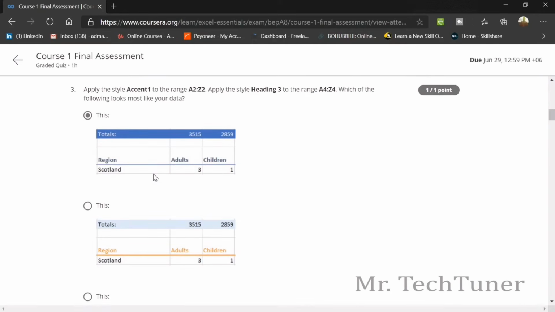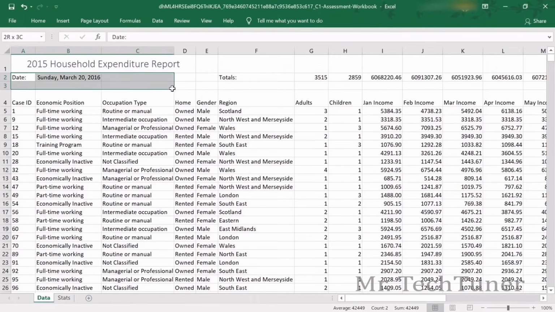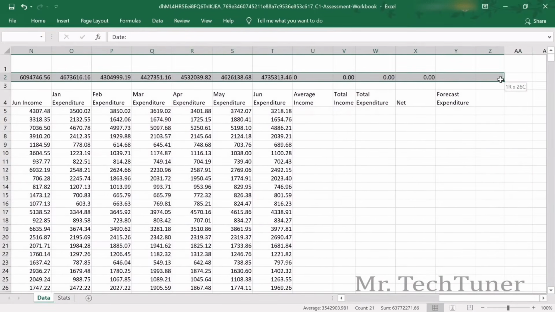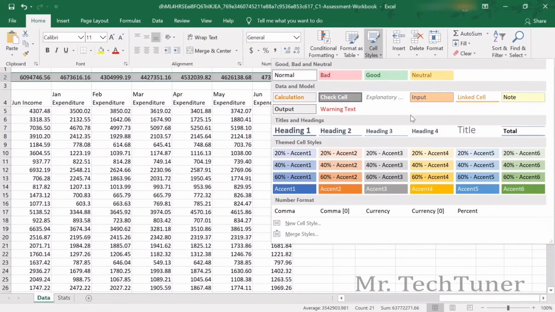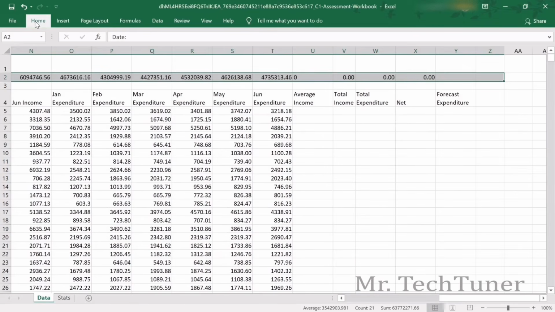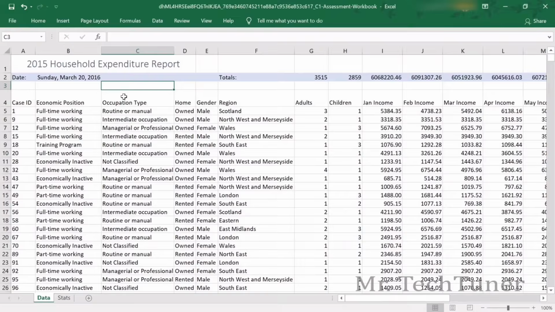Apply the style Accent 1 in range A2 to Z2 and the style Heading 3 to A4 to Z4. Okay, so first of all, we do A2 to Z2. Where is A2? A2 to Z2. Okay. So home, cell styles. You remember which accent? Accent 1, right? Okay. Cell styles, Accent 1. Done. We already did it.